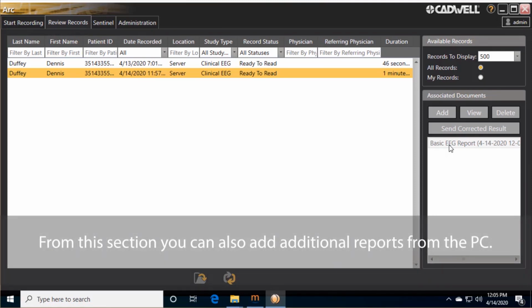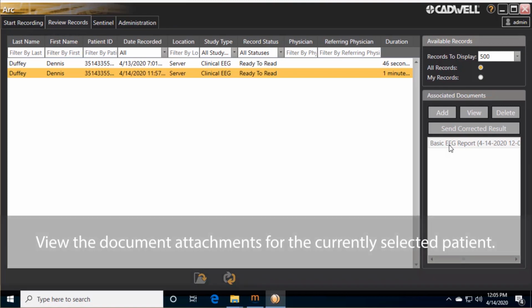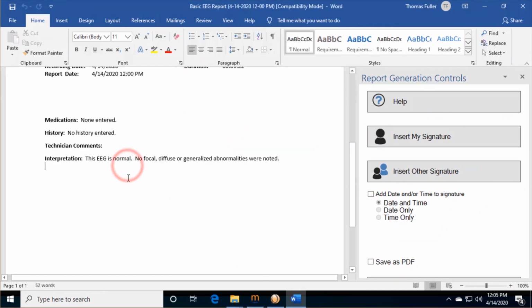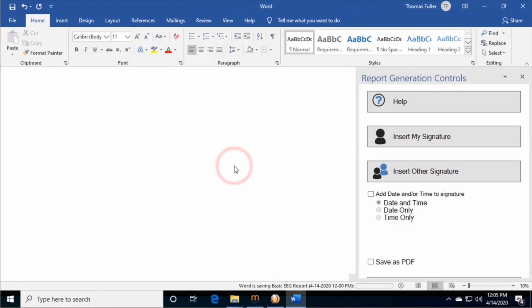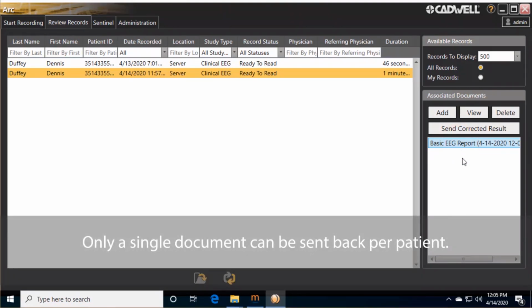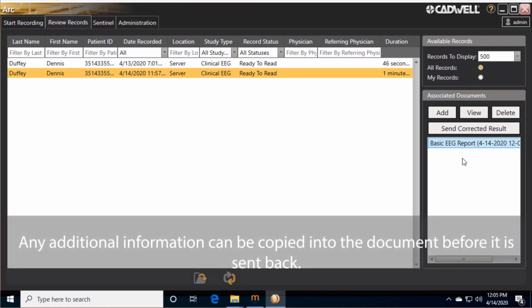From this section, you can also add additional reports from the PC, view the document attachments for the currently selected patient, or delete attachments. Only a single document can be sent back per patient. Any additional information can be copied into the document before it's sent back.